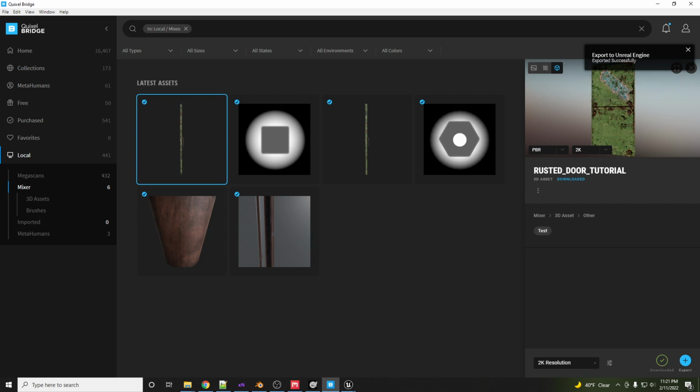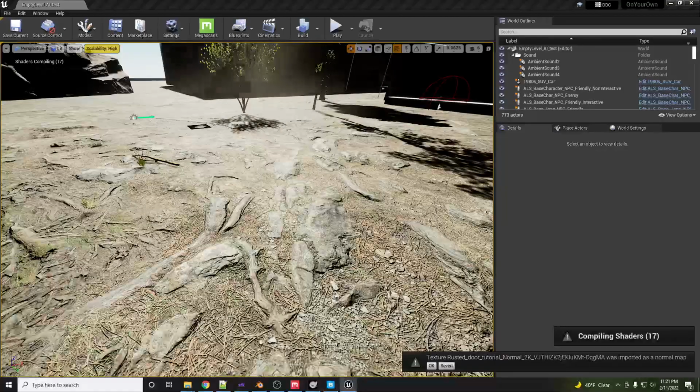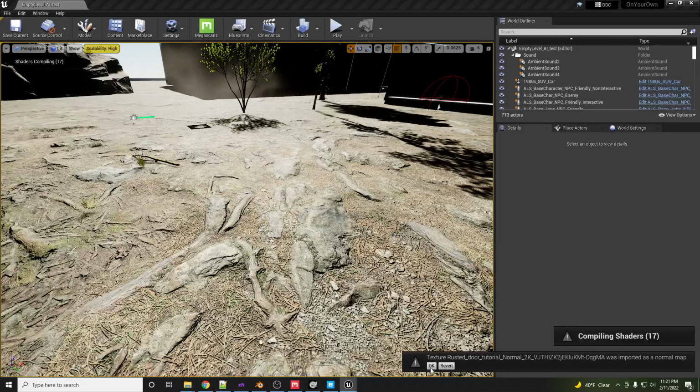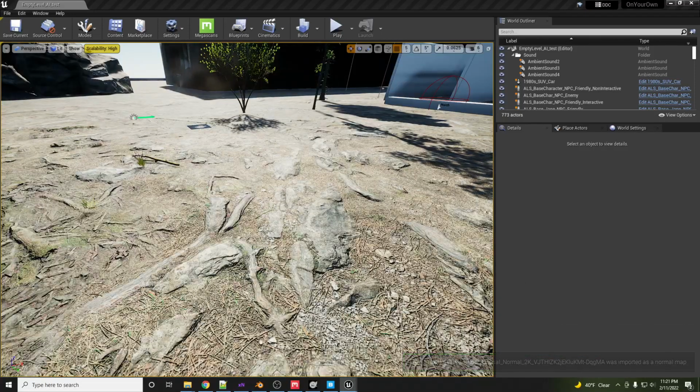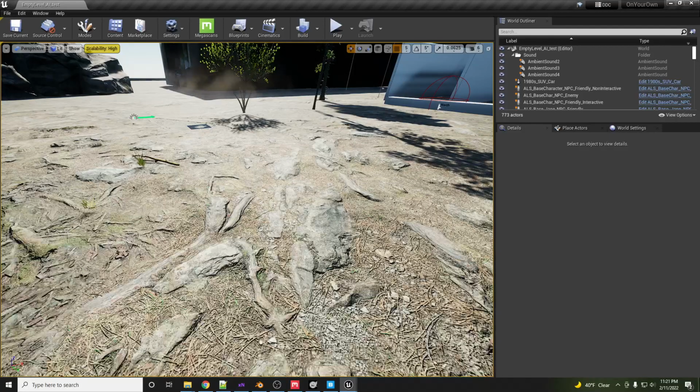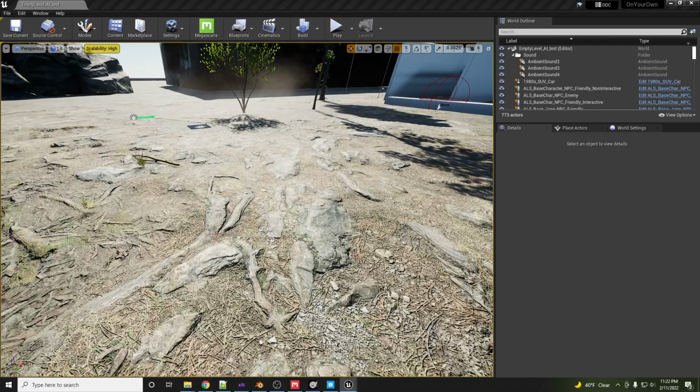It got imported, and let's bring it into the engine and take a quick look at it. Right now it's probably not usable because my pivot point is not around where the hinge of the door would be, but this was just a workflow to showcase how I do this, Blender to Quixel to Mixer and to Unreal.